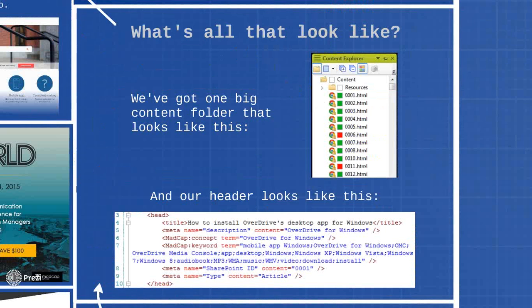Our header, I've taken a screenshot of our header and put it below. And I'll go through that line by line and tell you why everything is in there. So first is the title block, which is self-explanatory. We pull the title from the header to create our headings in Desk on our help website.